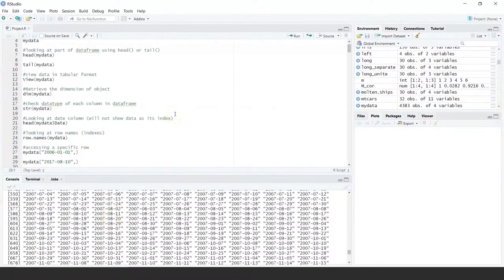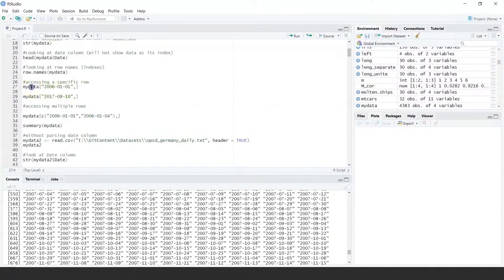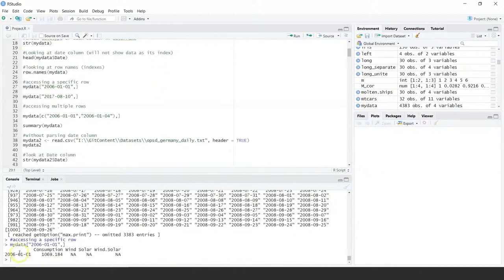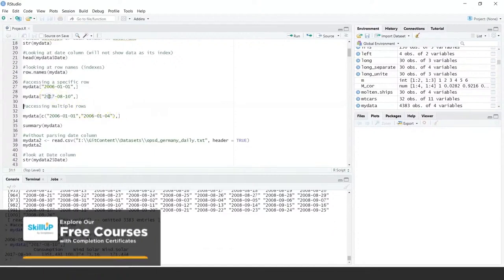Now we can access a specific row by just doing my data and giving the index value or row name value. So let's look at that, and that shows me the value based on this index. You can obviously search for a different date, something like this.